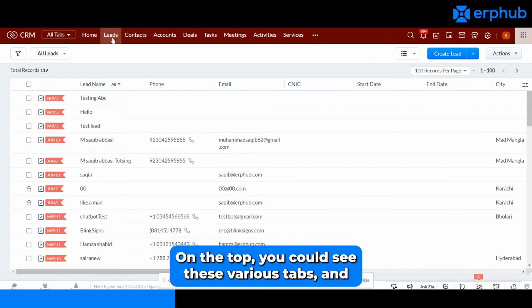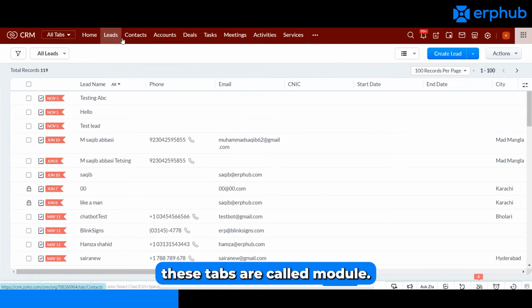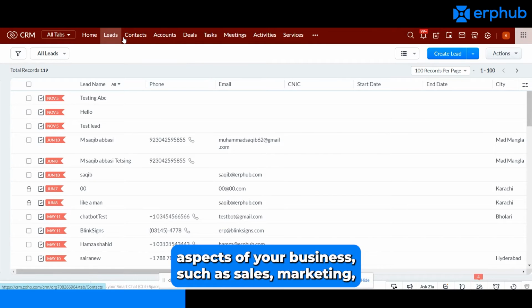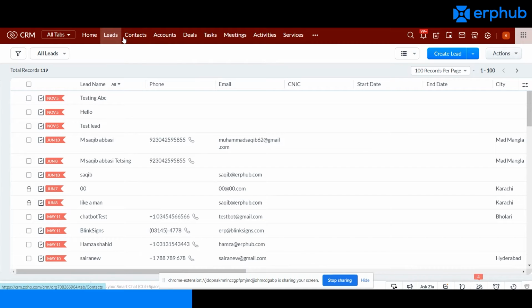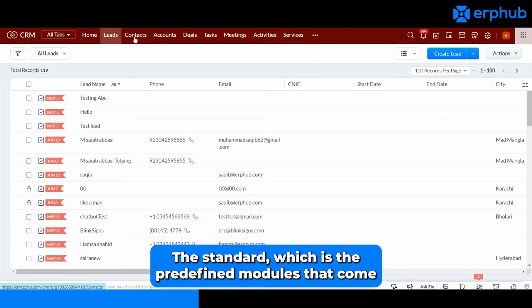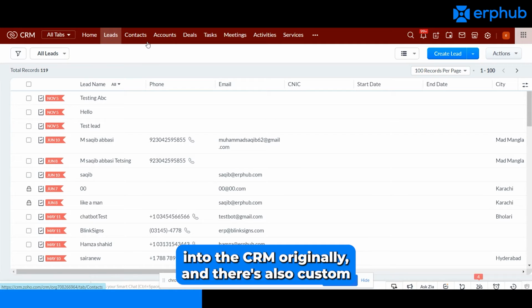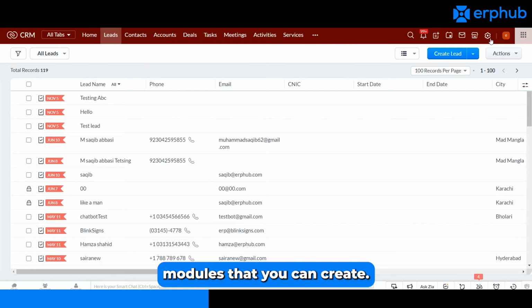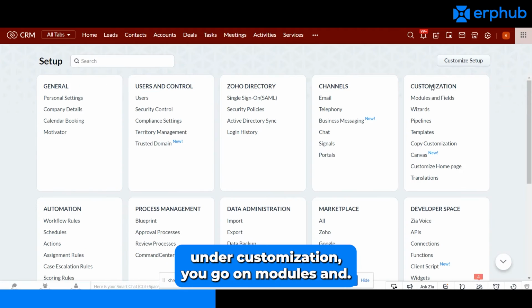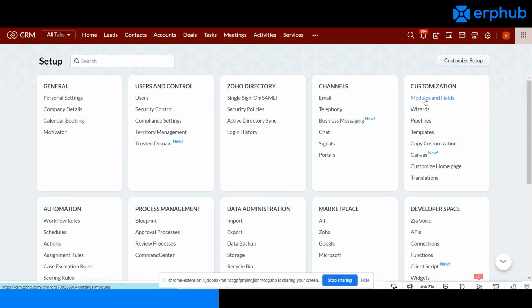On the top, you can see these various tabs, and these tabs are called modules. Modules in Zoho CRM let you categorize and track various aspects of your business, such as sales, marketing, customers, products, meetings. There are two different types of modules. The standard, which is the predefined modules that come into the CRM originally, and there's also custom modules that you can create. And to do that, you go on the Settings tab, and under Customization, you go on Modules and Fields.